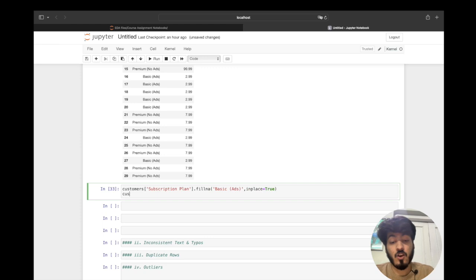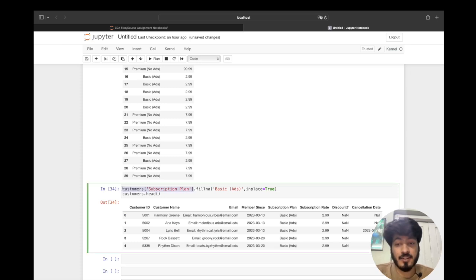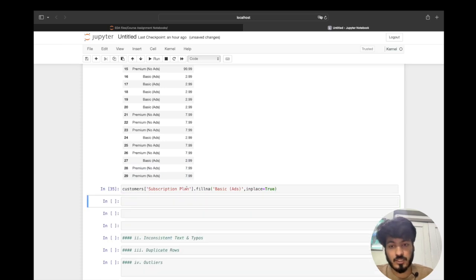Or else, you might be guessing it, I can write customers subscription plan, refer to this column like this, and give an equal sign. That will also work if you don't want to use inplace equal to True. That is just a new thing that I want to introduce to you, so you will get familiar with it in future. So this is perfect.